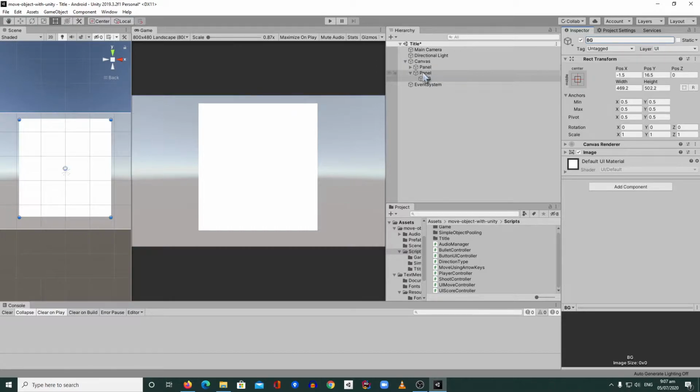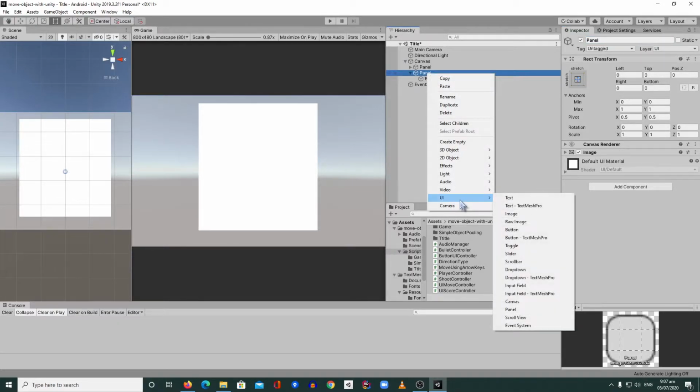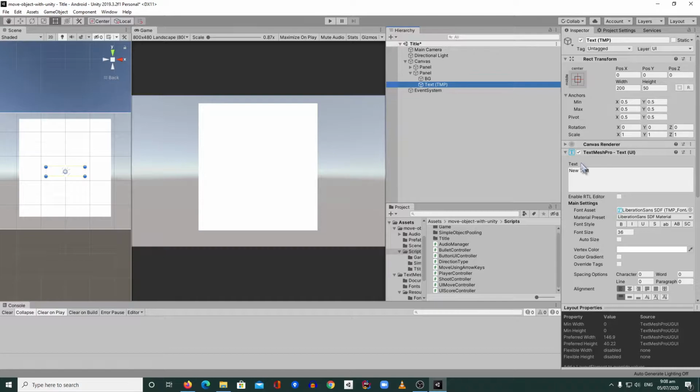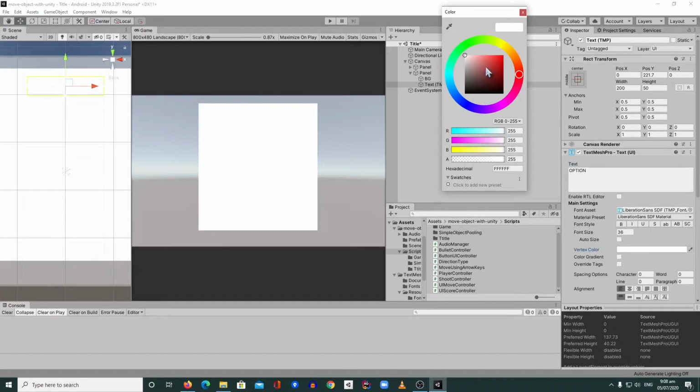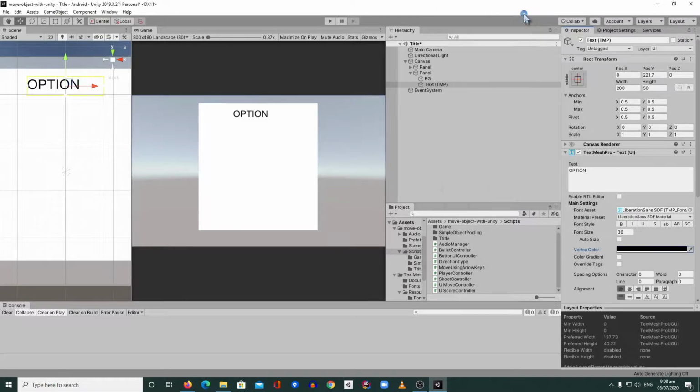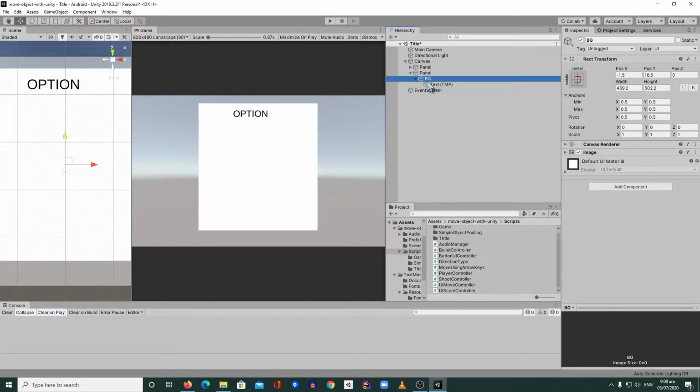And then I'm going to add another UI, which is Text Mesh Pro, and this will be the title of this window, like option. And then we will put this at the top. Right now we can't see the text because it's also white, so we need to change it to black. So now we get an option here. We need to center it. If we want to center this option on our BG, we need to drag it inside. So right now it's inside BG.